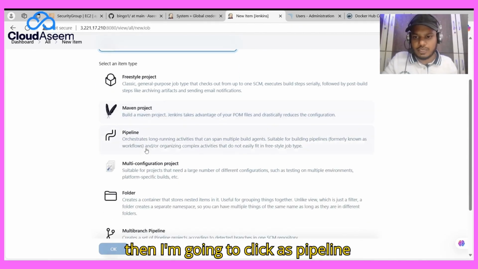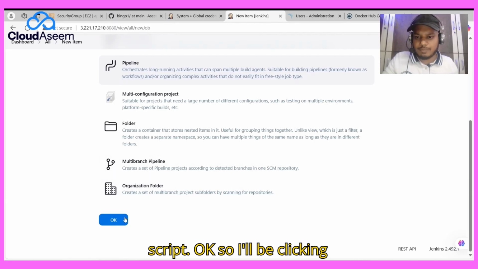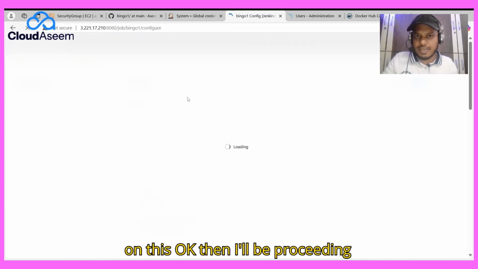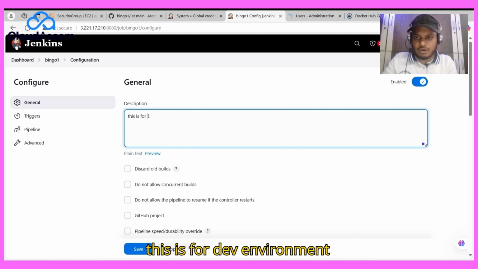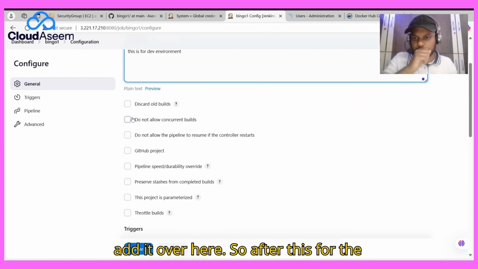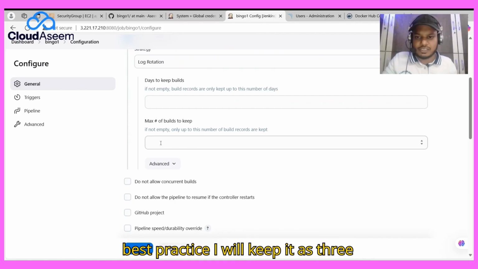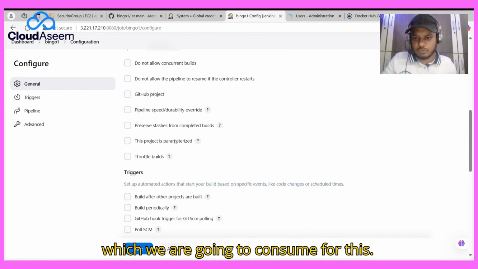Then I'm going to click as pipeline script. Okay, so I'll be clicking on this. Then I'll be proceeding further. Afterwards, I'm going to add this is for dev environment, right? Just for remembrance, I will add it over here. So after this, for best practice, I will keep it as 3 builds so as to minimize the storage which we are going to consume for this.